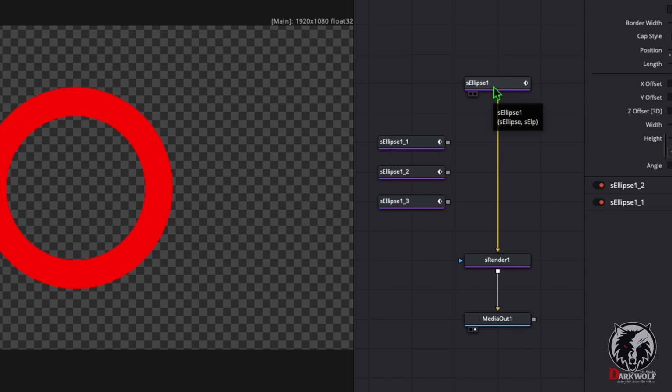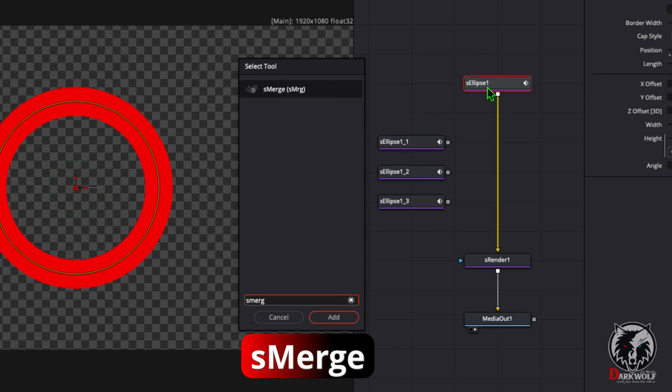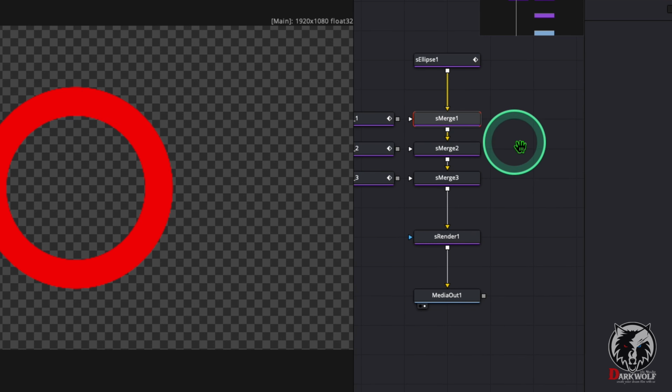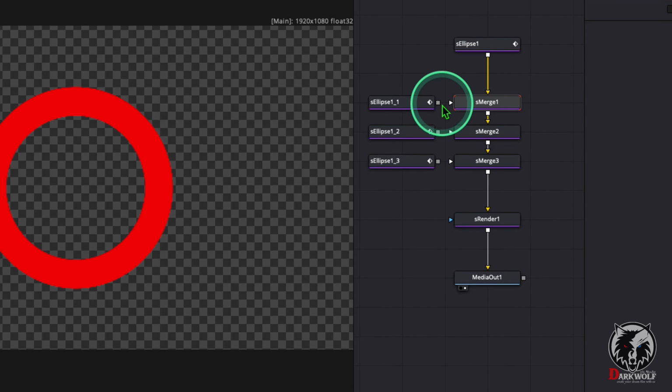Now we need to connect these nodes to our node tree. For that, we should create 3 merge nodes, that is sMerge. For that, open our tool menu by pressing Shift Space, then search sMerge. Do the same 3 times. For the next merge, just open the menu, Shift Space, then click Add. Now we can connect each of them to their corresponding merge. Nice.